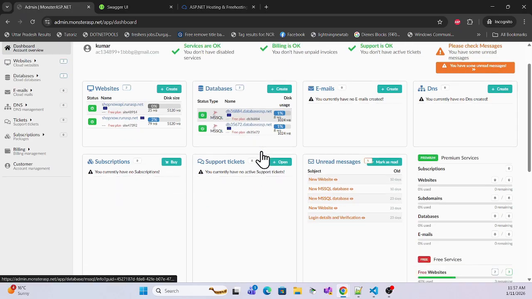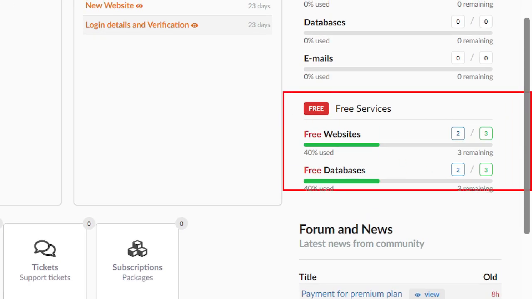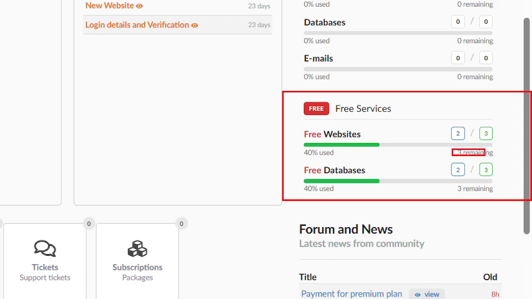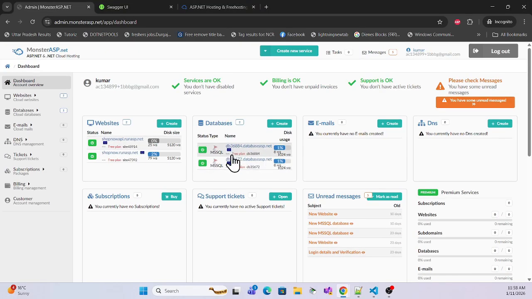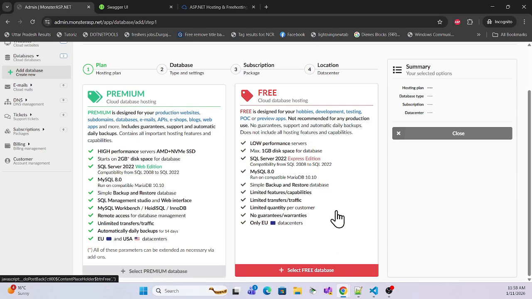Let me try one more, because as you can see there are free services still remaining: three more websites and three more databases you can create, apart from what we currently have. I already created two databases and two websites, right? So now let me create a database first, because I want a separate database for each website.